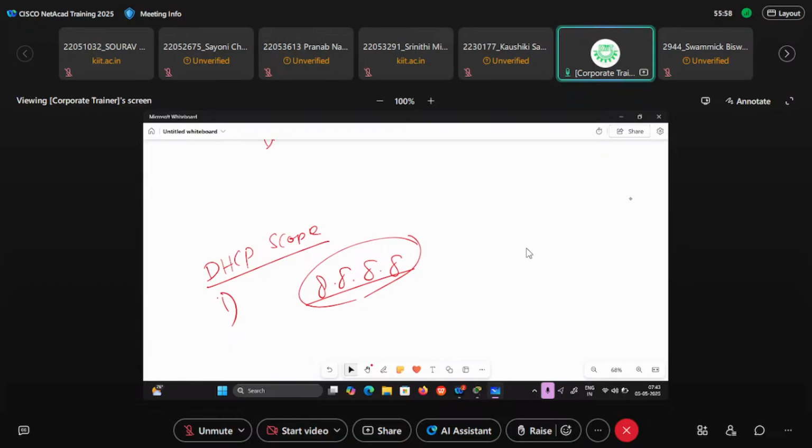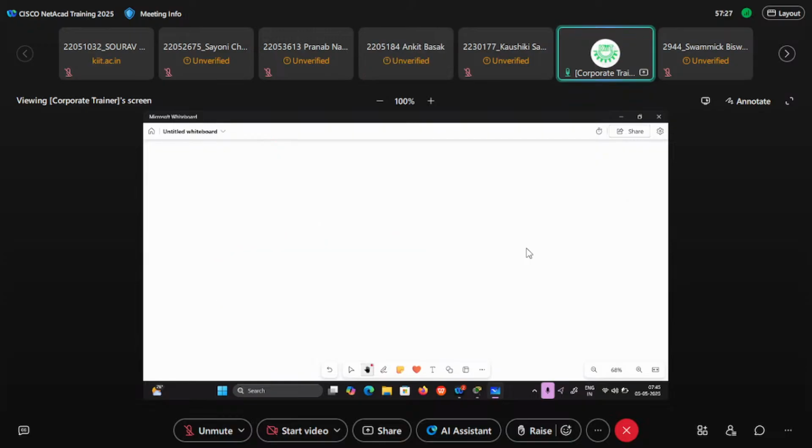Excuse me, sir, I have a doubt. In the offer process, the DHCP server offers an IP address and a MAC address? No, not the MAC address to the client. It doesn't offer a MAC address. It offers only an IP address. Remember this. The MAC address by default it will get from the client itself. Yes sir, that was my confusion.